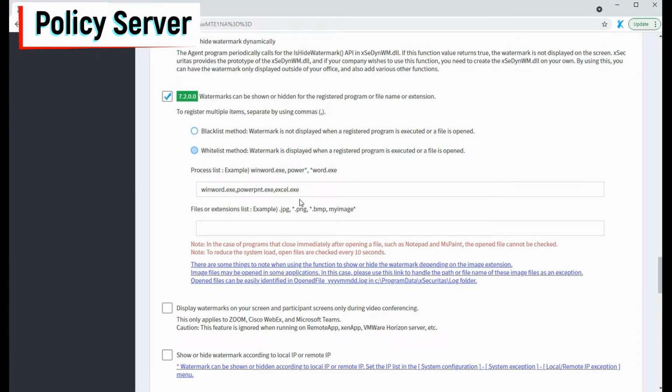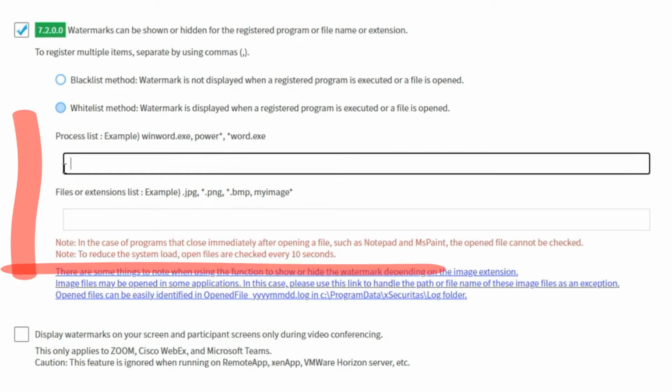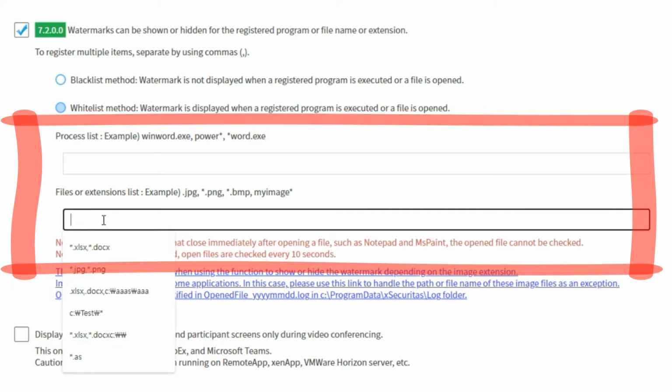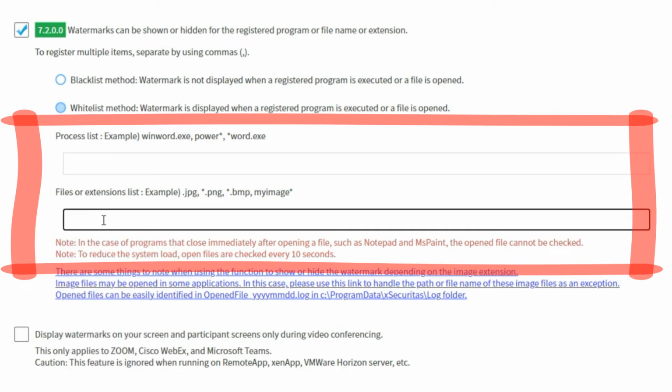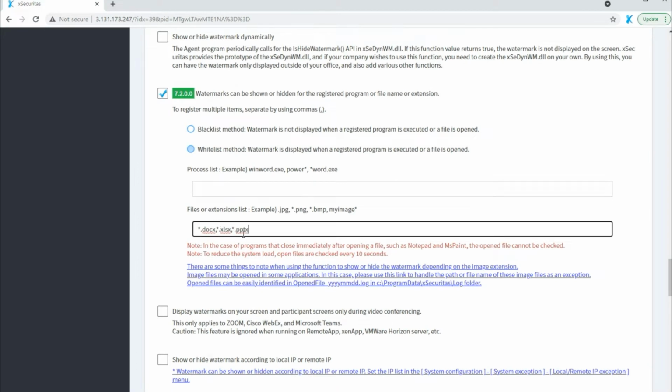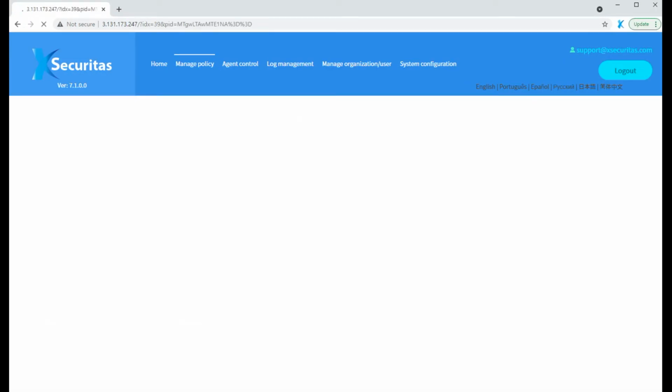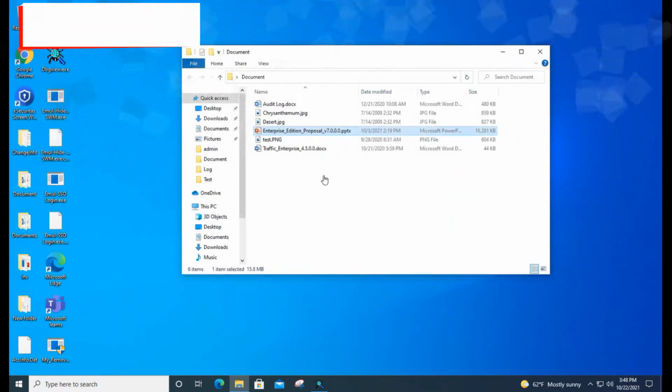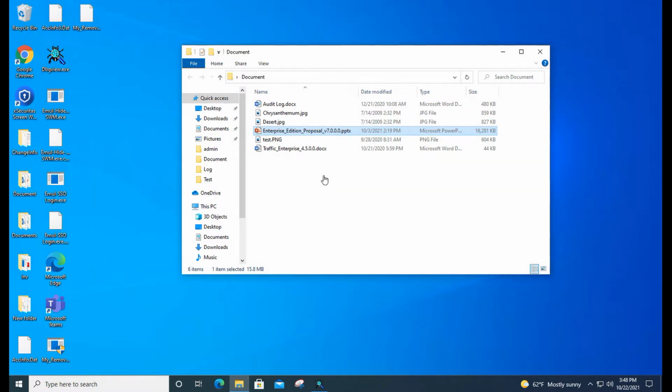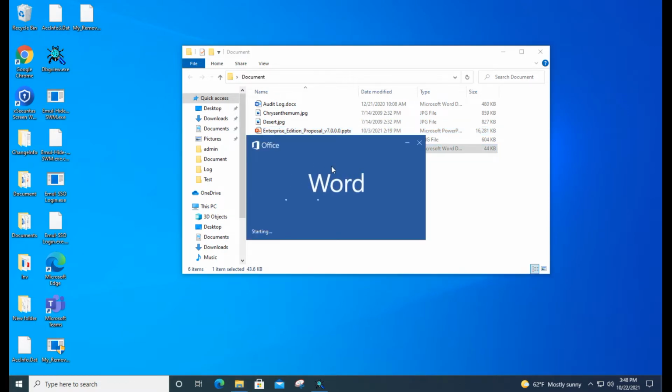This time, let's make the watermark visible or invisible by extension. Delete all process lists entered a while ago on the policy screen, and enter *.docx, *.xlsx, and *.pptx as extensions in the extension list. Now, click the Save button to save the policy. Since the document with the specified extension has not yet been opened, the watermark is not visible on the user's PC. Let's open the .docx document.